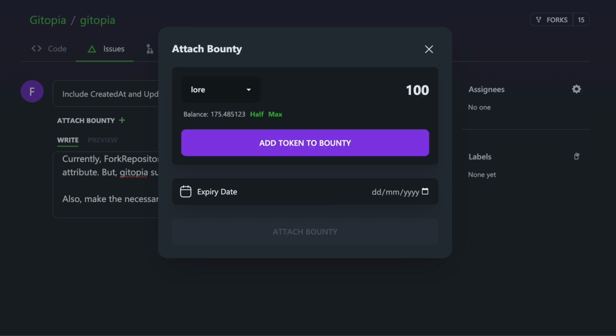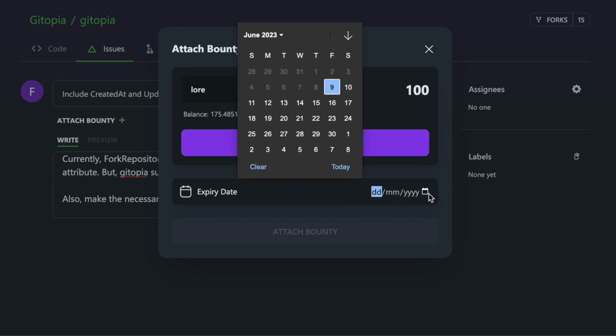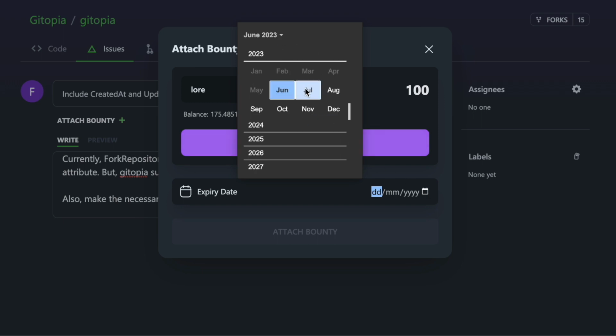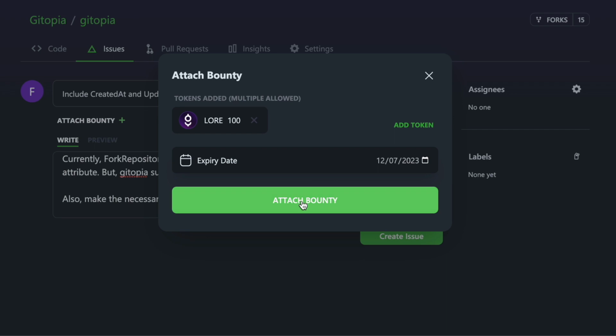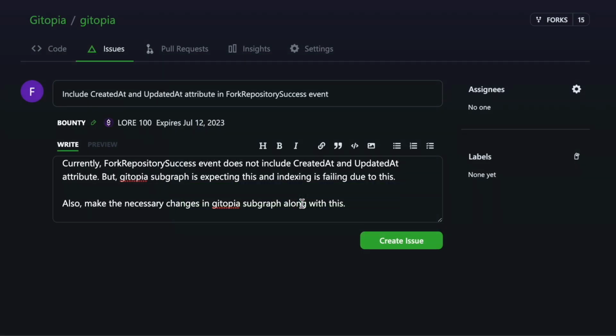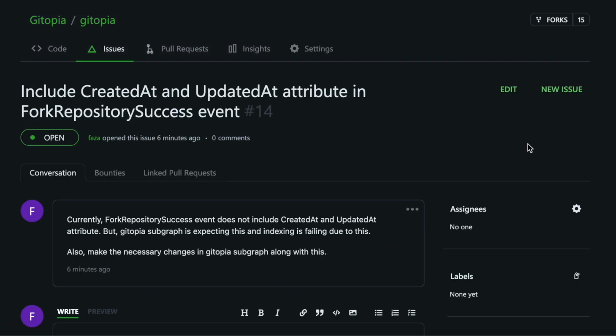In this dialog box, choose your preferred token and input the amount. Then select an expiry date for the bounty, and when done, click on Add Token to Bounty. Proceed to click on Attach Bounty to attach the bounty to the issue. Finally, click Create Issue. Your newly created issue with the bounty will now be visible to all.